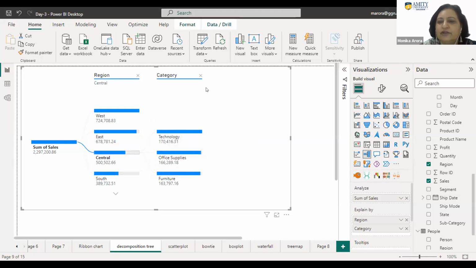So you can add on the categories, and then you can have much more details.